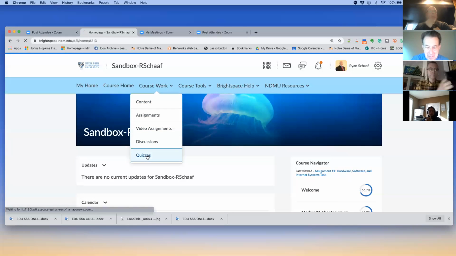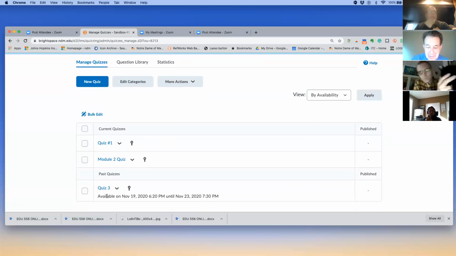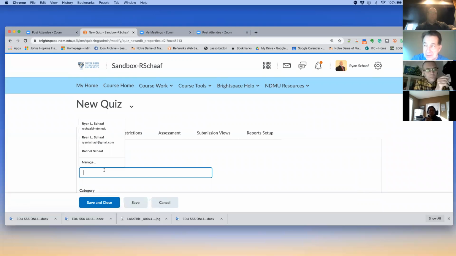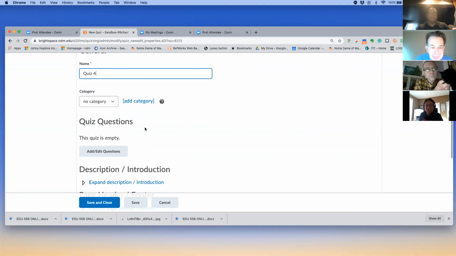Okay, so quizzes. I'm just going to build right here inside of quizzes. You can see I already was building a few. Hit new quiz. Let's call this quiz 4, I guess. You can add categories to your gradebook or to your assessments too. So you can say that these are quizzes, tests, assignments, activities, tasks, whatever you want to call them. You can add categories if you'd like.